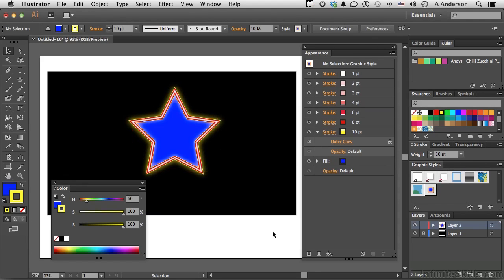There you go. Not only did it take us a bit of time to make it, but we can save it as a graphic style and use it over and over and over again. The appearance panel to me is the star of this chapter. Never leave home without it.